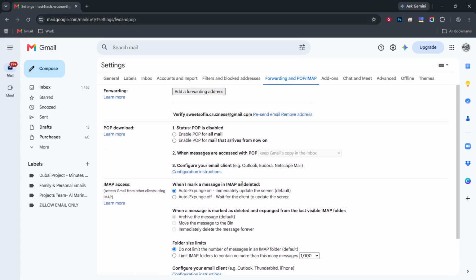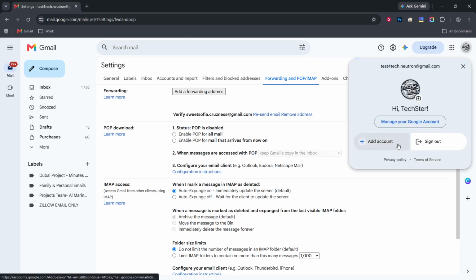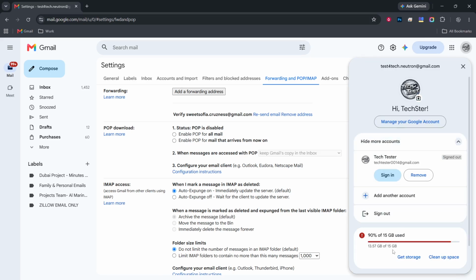Next, we'll check your storage. Open your Google storage page to see how much space is available. If your storage is full, you will need to delete unnecessary files. Freeing up space can help prevent issues with email delivery. This step is crucial because storage limits can affect your ability to receive new emails.